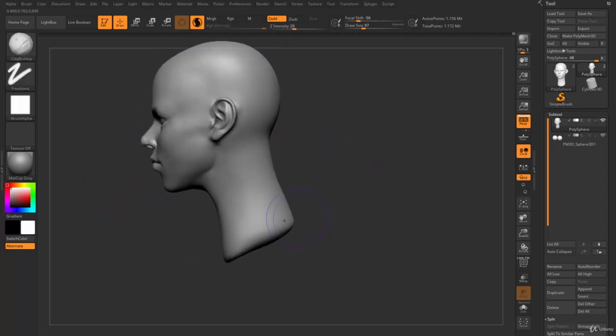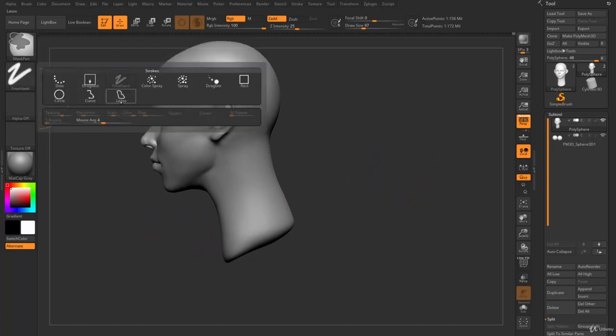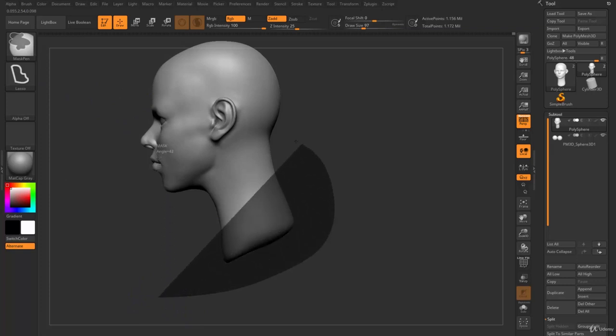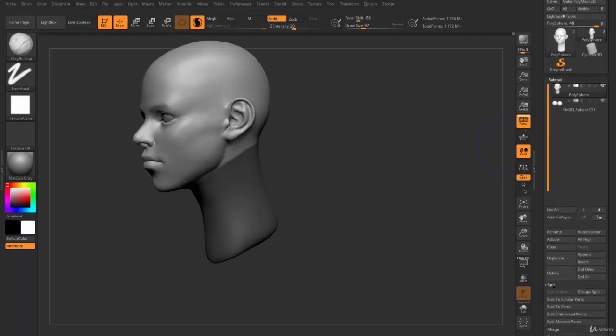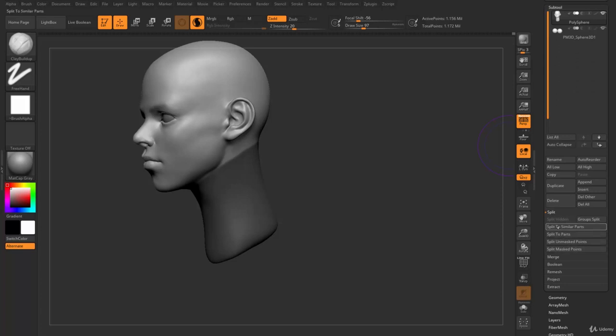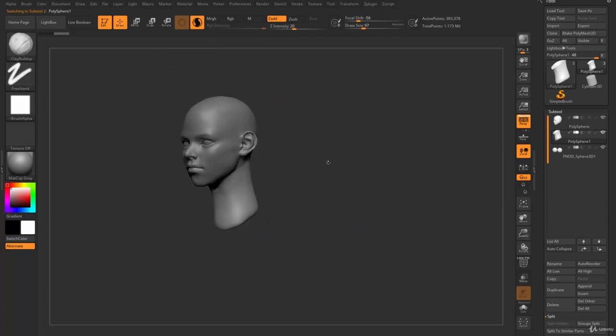To do so, let me hold down Control and change the stroke of the mask to lasso. This will allow me to draw out a lasso shape. Okay, and mask the bottom, and then I can go for split. And then you have many ways to split it. You can see what they're doing, right? You can split the hidden ones, split to parts, split unmasked points, and masked points. So I'm going to go for split masked point. What this does is basically splitting the neck from the head. Now you can see the neck is now a separate model.